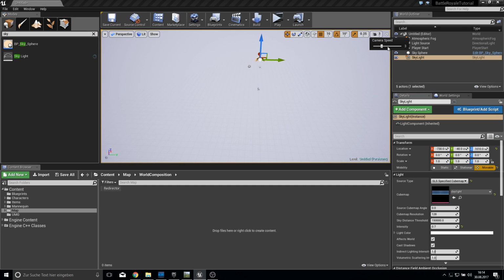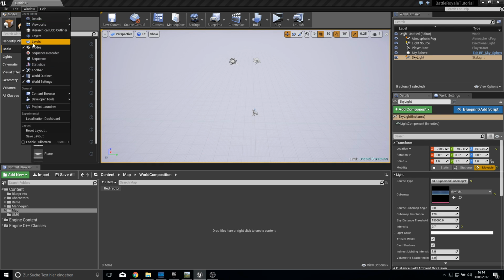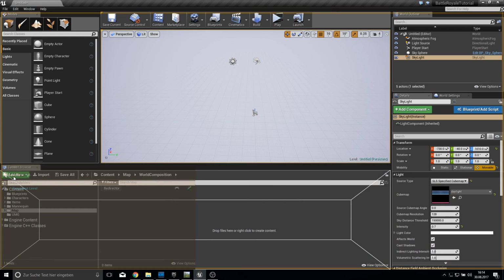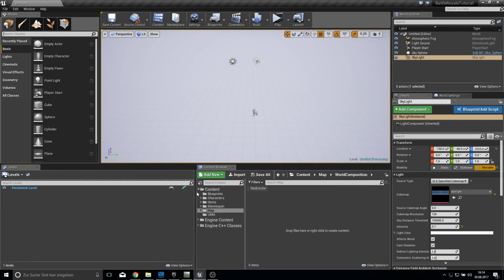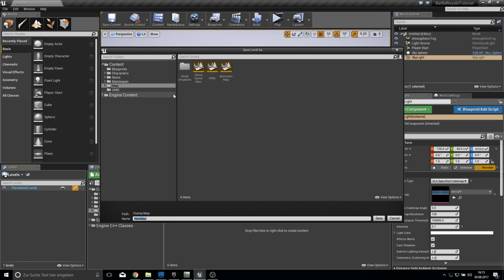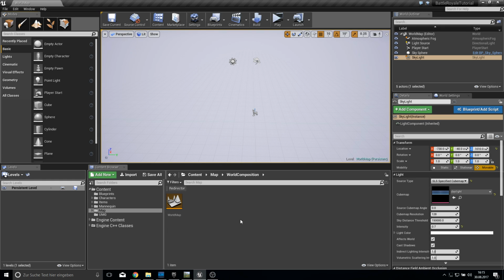Before we continue, let me show you a new window which I use for all this stuff. Click on window and click on levels. This window here contains all the stuff we need for world composition or for level streaming. So bring it here to the side and scale this down. And here this green pencil indicates that we need to save the levels. So let's save this level under world composition. And this one will be our world map. And this one will be saved.